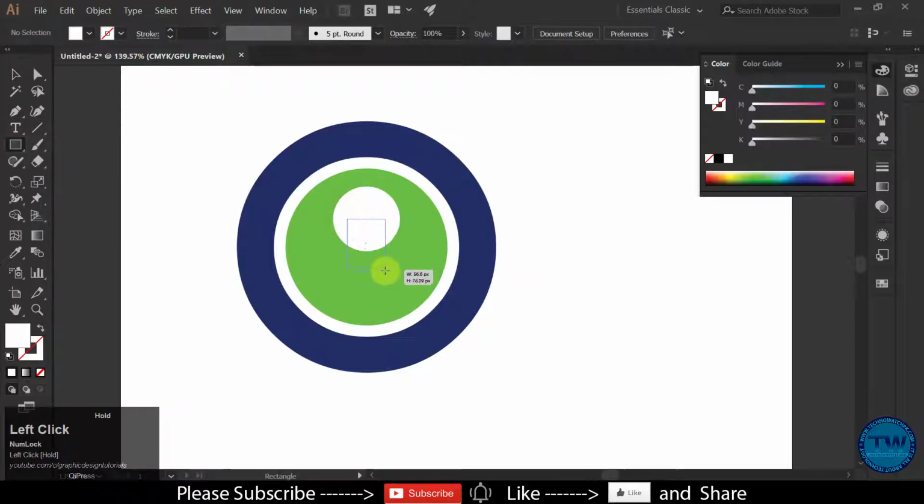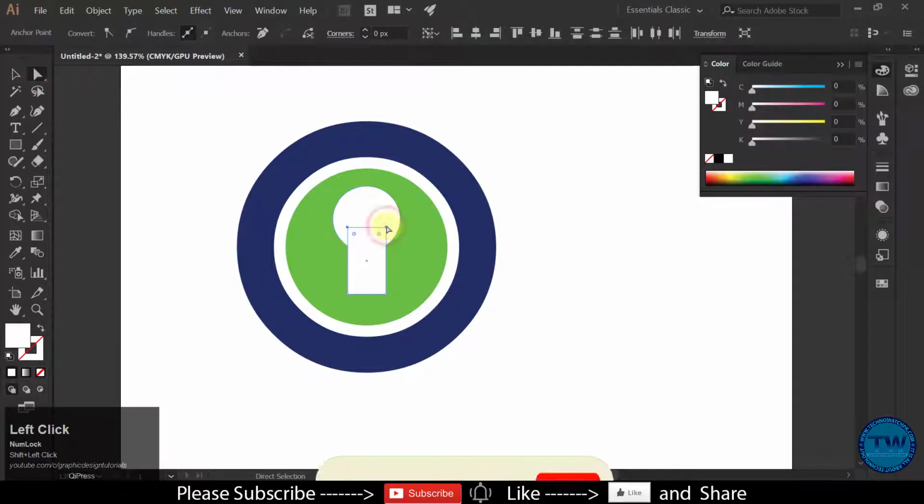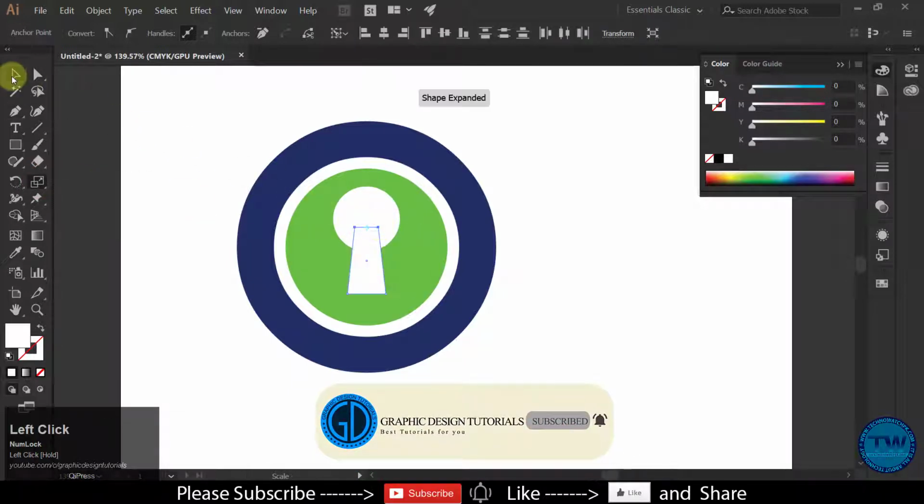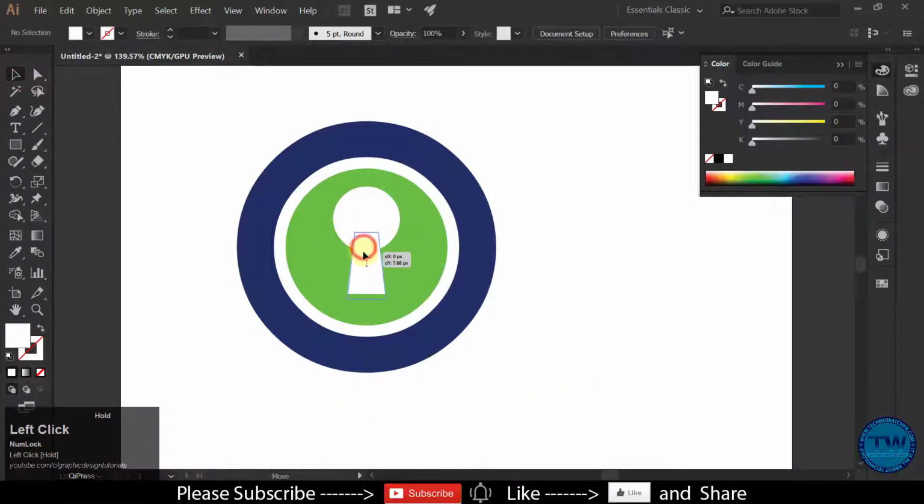And make one more shape to get keyhole. Select the top anchor points of the shape, choose Scale tool, and narrow the space between the anchor points. Do some adjustments until you get your desired shape.